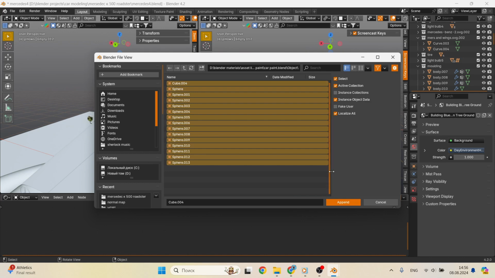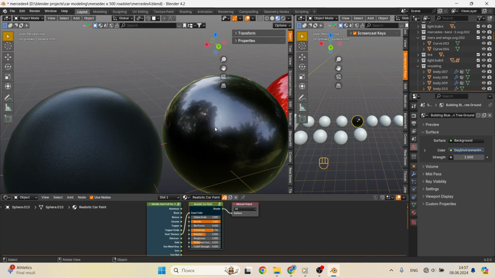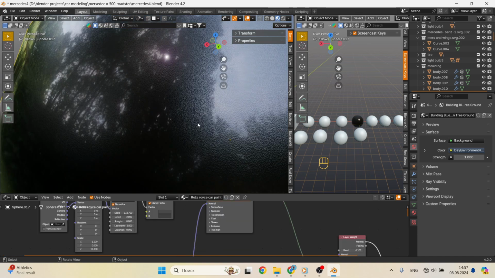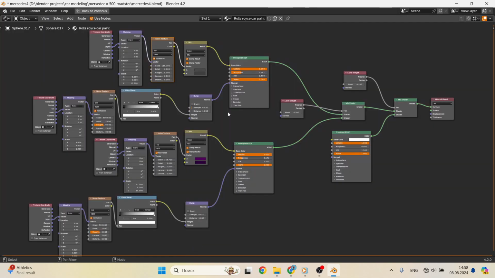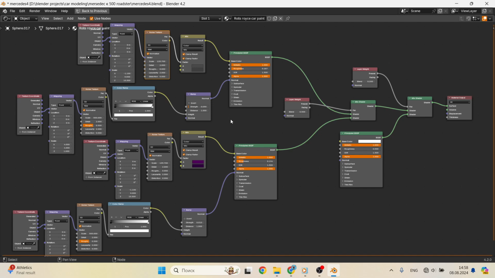I want to use my library of assets. And append to the scene my collection of car paints. In this collection there are 14 of them so far. They are all different and of different types.